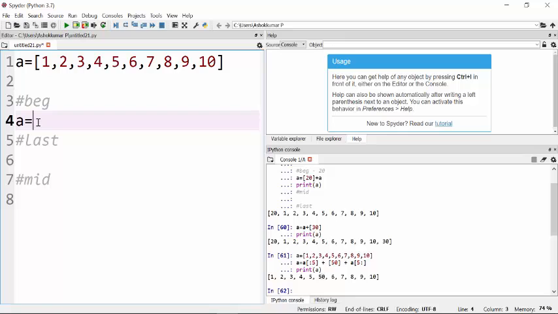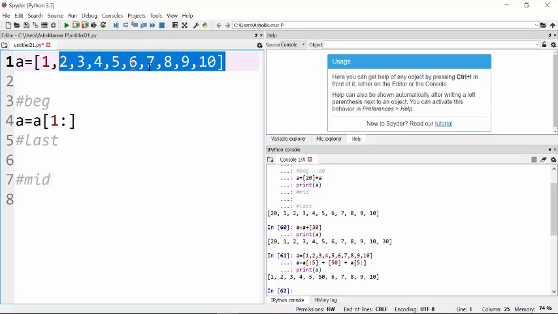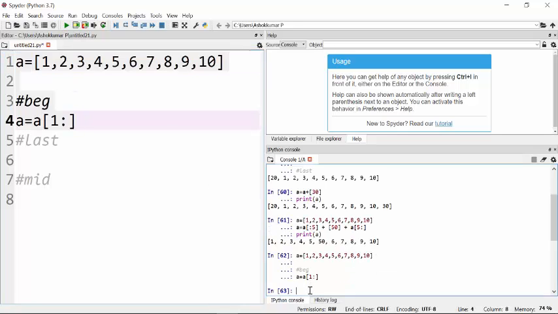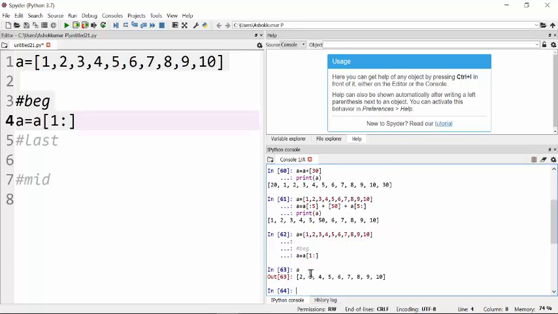I can give a is equal to a of 1 colon. What does it do? The starting is the first index. So this is the 0th index, this is the first index. The end I didn't specify, and if I don't specify, the default value is the last of the list. So from this element I am going to read the entire list, so obviously the first element will be removed. This is how I delete the first element. Let me run and show you. The content of A is, you can see the first element is deleted.